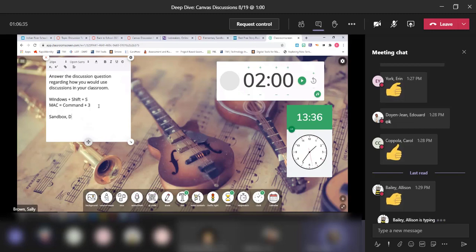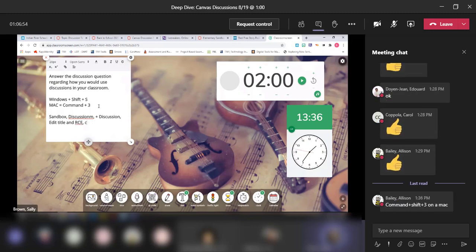So right now, if you have not yet, please go into your sandbox, go to discussion, add discussion, then edit, title, and text. We'll put RCE and choose select.